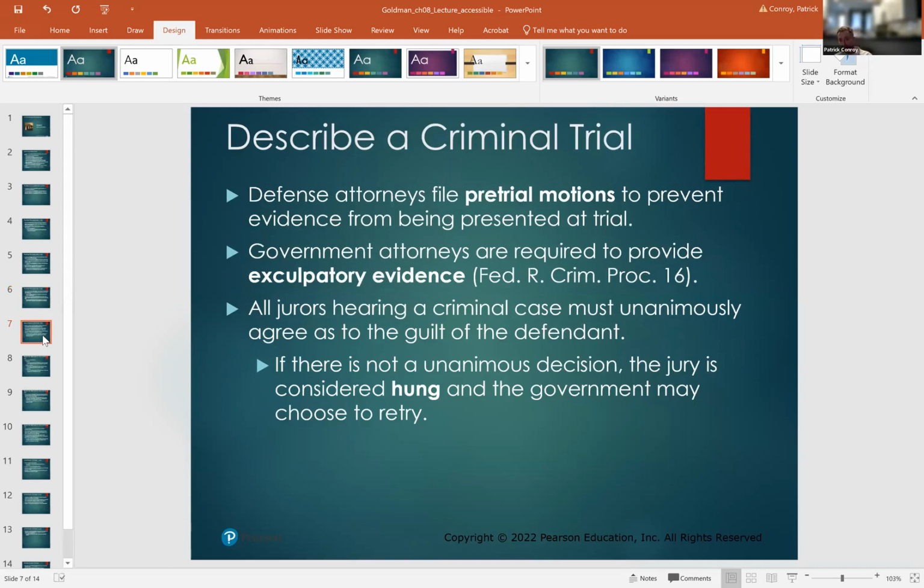Okay, describing a criminal trial. Well, before we go to trial, the defense attorney files pre-trial motions to prevent evidence from being presented at trial. Okay, we found a kilo of coke at this person's house. So the defense attorney is going to try to make it so they can't show that evidence. And we'll cover how they can do that later on when we talk about constitutional protection.